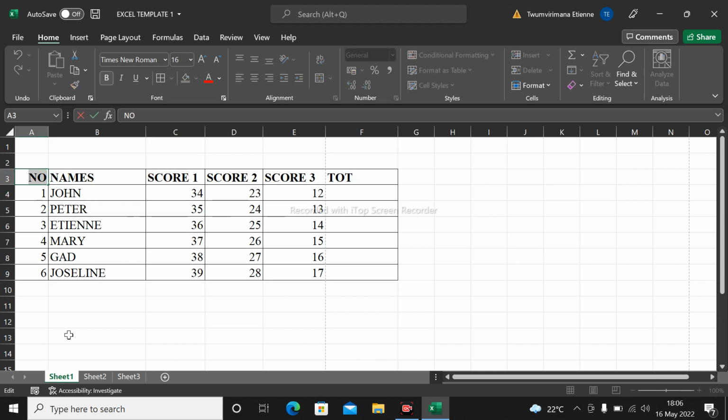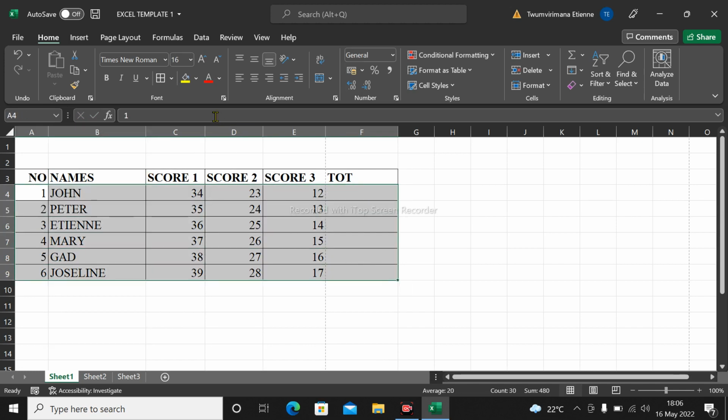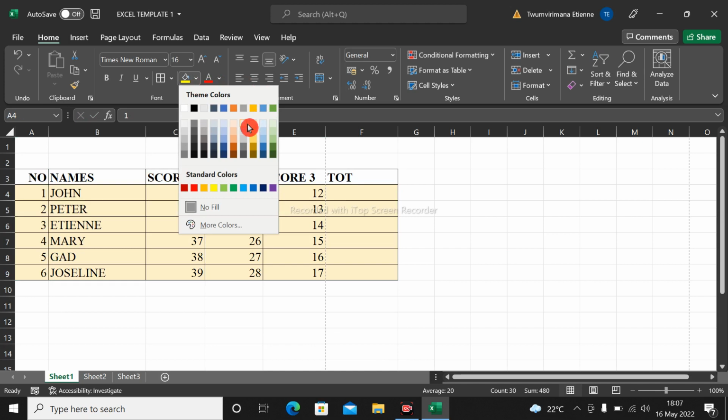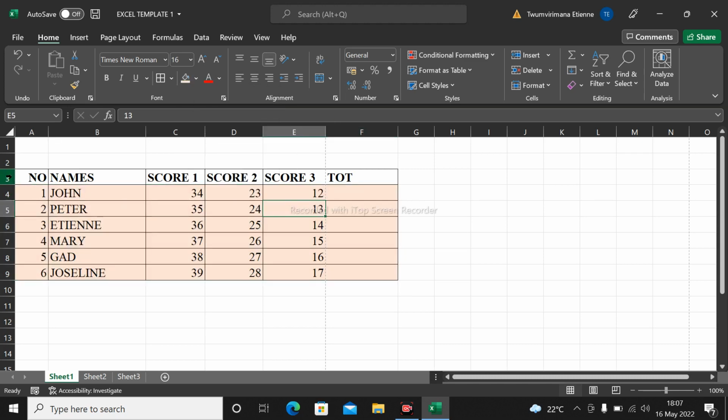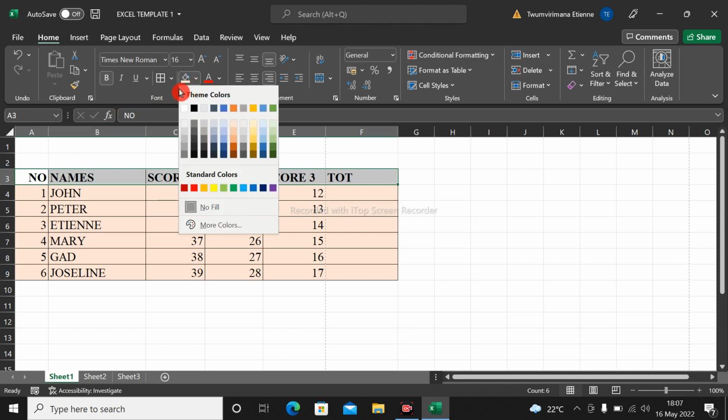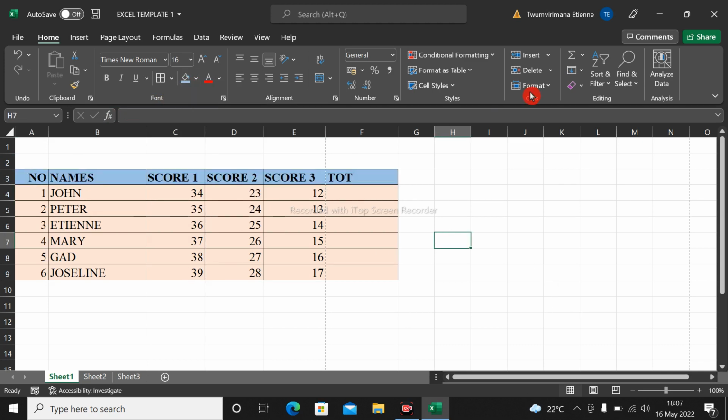Here, as we have a table, we can change the font. You can make a different background. You can do whatever in the font. You can even change this one. You can change the background over here. Maybe I just want to make it blue accent right here.